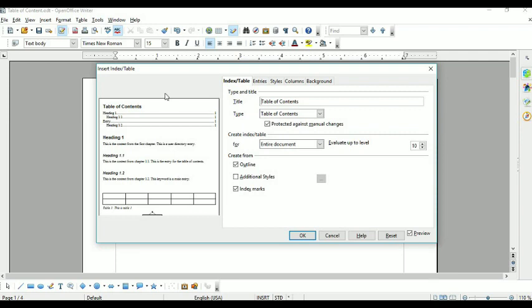Here the left side shows the preview of how the table of content will appear. See this. If you want to change the title, you can change it, but the title here is Table of Contents. Then there are many types available like table of content, alphabetical index, illustration index. There are so many types available, but in your syllabus only table of contents is given. So we will discuss table of content. Now there is Protected against manual changes. This option is checked by default. We will discuss it afterwards.